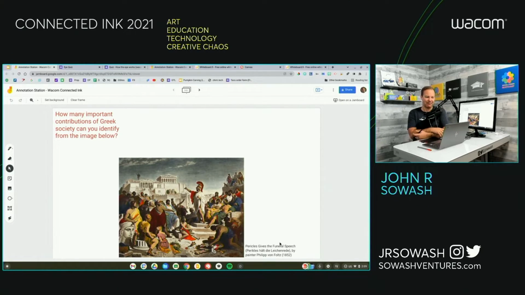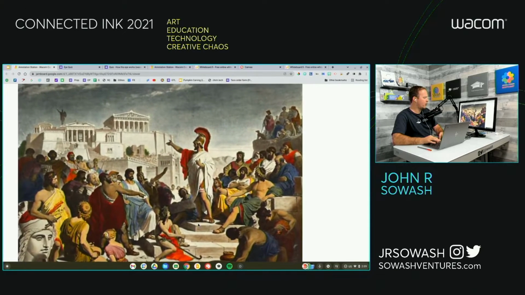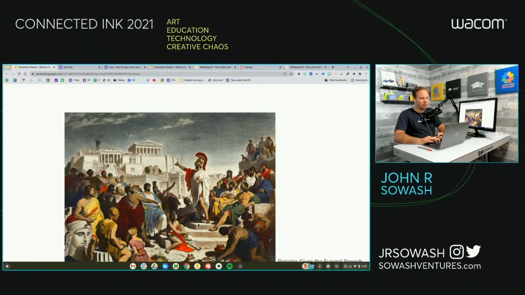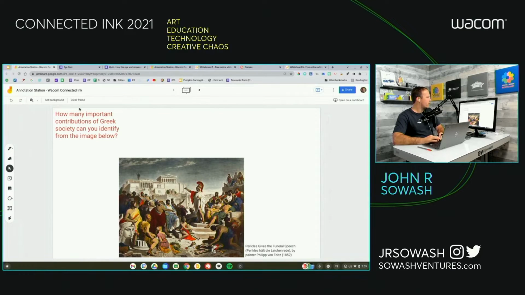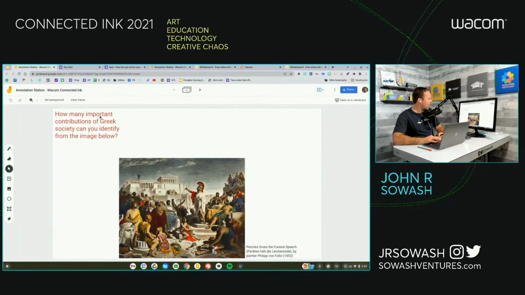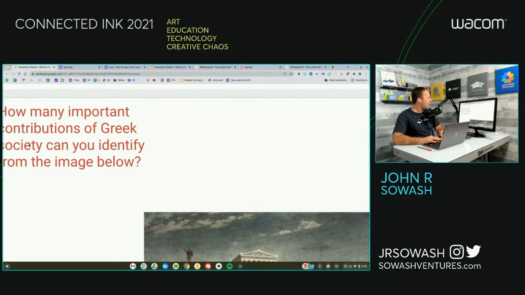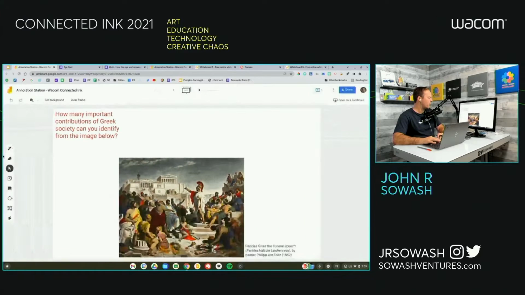So this might be a history lesson. We have a piece of classic art featuring the Roman Empire. And I will go ahead and add a little instructions here, where this is Greek contributions. How many contributions of Greek society can you identify from the image below? And the idea is that students will utilize the pen tool. Again, has some similarities to both Chrome Canvas and Whiteboard.fi.